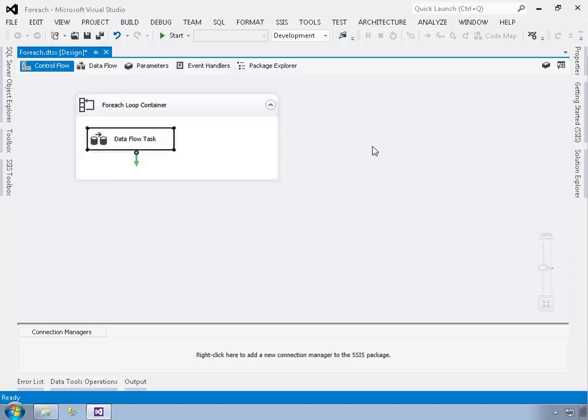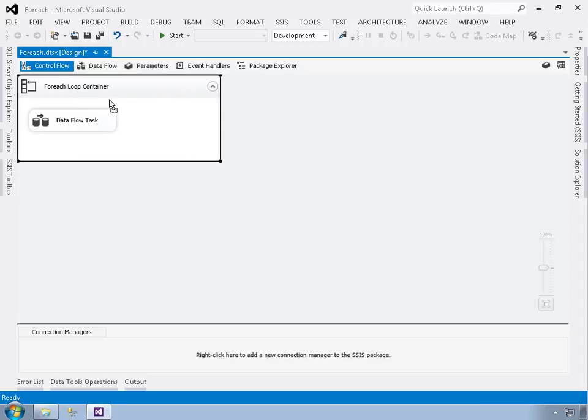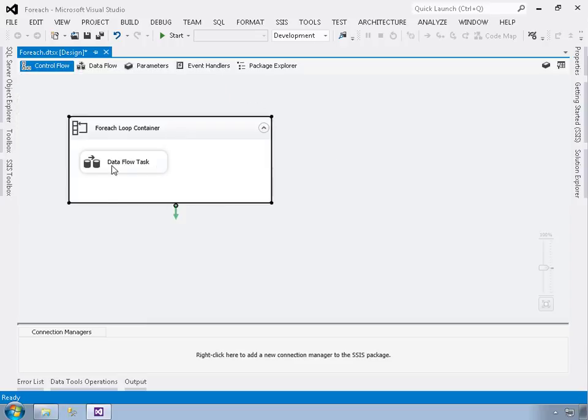Okay, so the idea here is that I want this container to loop through and execute this data flow task for every file that it finds in the designated directory. Now, to make sure that this is actually contained within the container, I'm going to move this a little bit. And notice that the data flow task moves with the container itself. Sometimes it's hard to grab the container. So notice that this continues to move. If it didn't move with the container, then it's just floating out here in the control flow. So I want to make sure that it's part of the container.